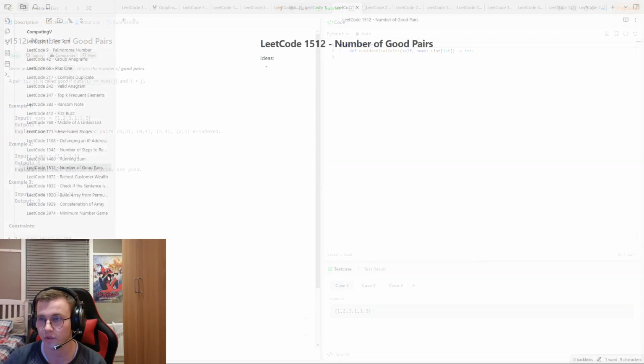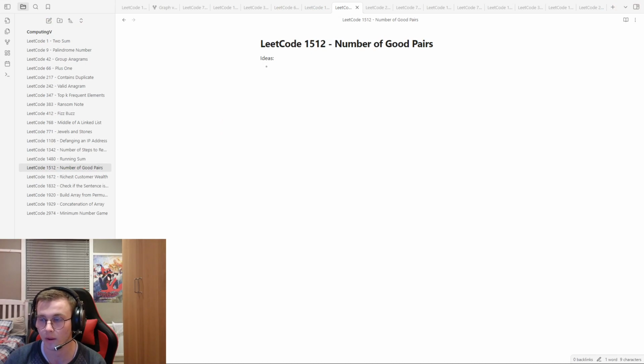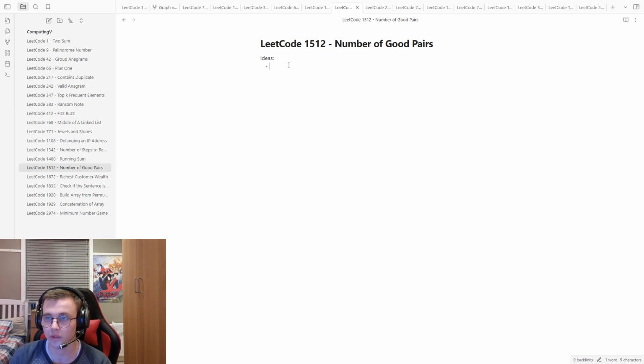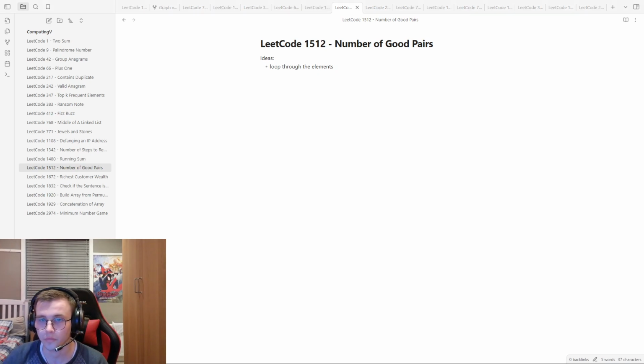So, just going to switch over to my notes and write down any ideas that I have. So, I think what I'm going to do is loop through the elements. So let's say we have, I'm just going to use the provided example. So we're going to start with 1, and then we're going to check all these numbers to check if it equals 1. And if it is, we're going to add 1 to the number of good pairs.